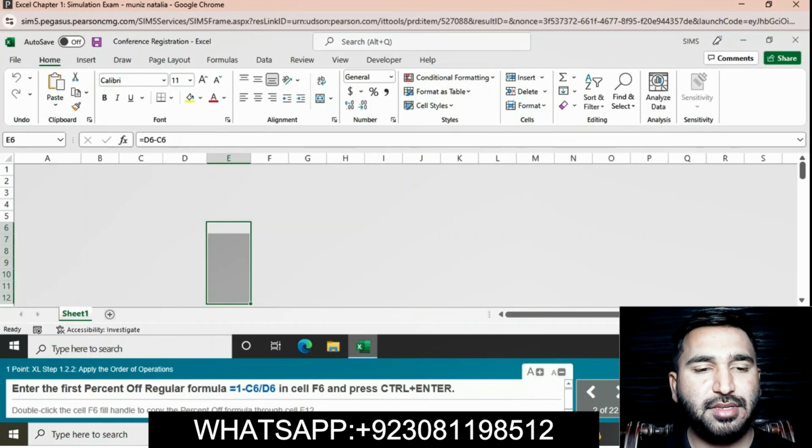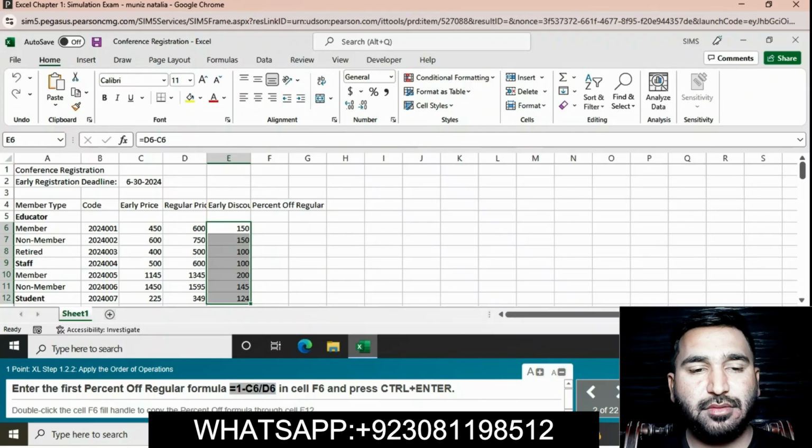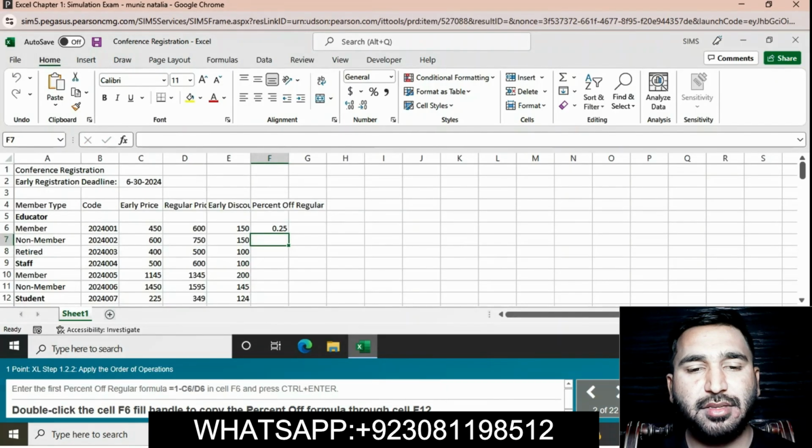Okay, now the next question is: enter the first percent of regular formula, equal to 1 minus C6 over D6, in cell F6 and then press Ctrl Enter. You can enter this formula: equal to 1 minus C6 over D6.